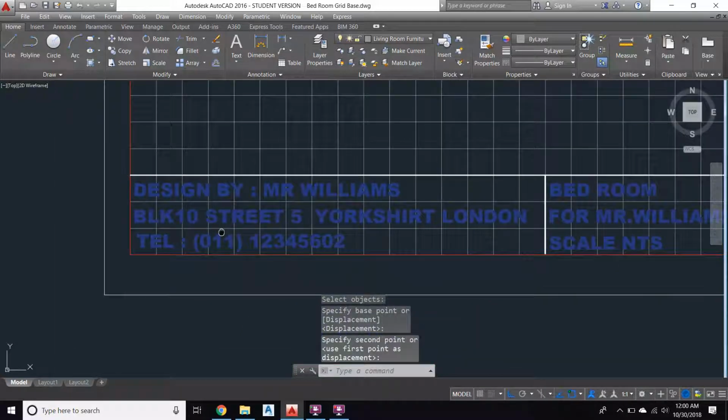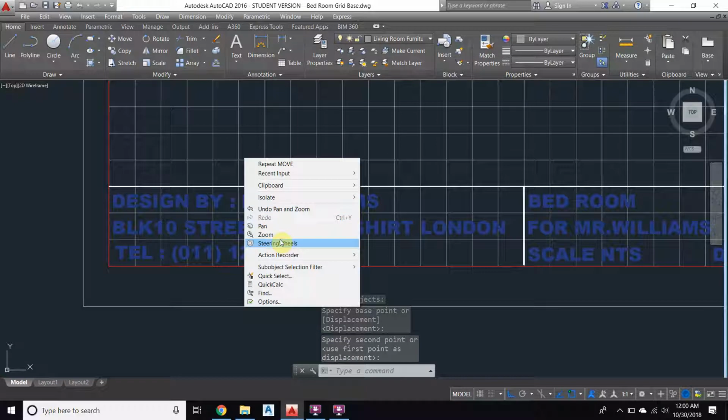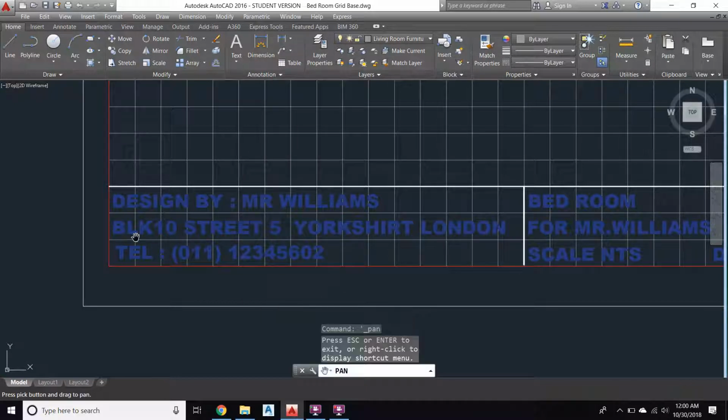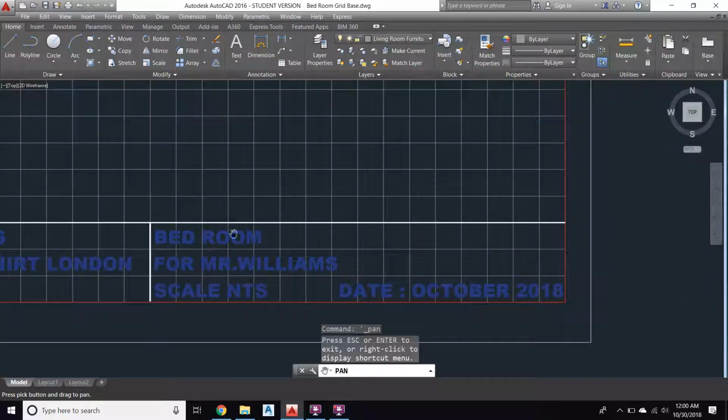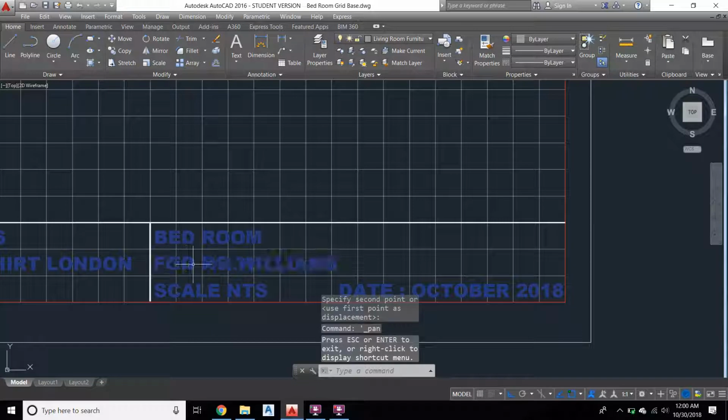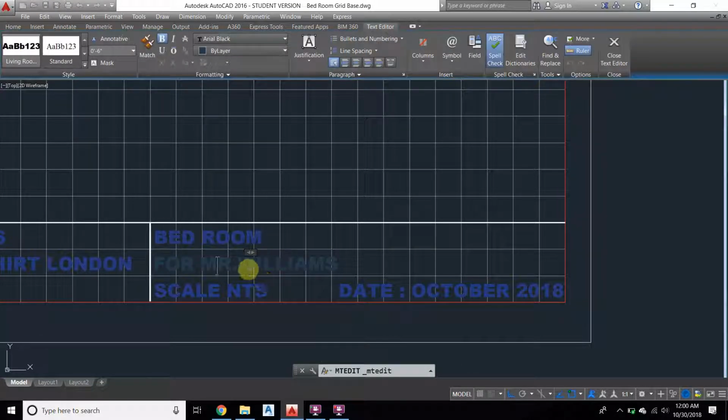The next thing is the address. Of course, like block in street 5, if you want to write your own address, you can write it here. And telephone is optional. If you want, you can write it down or leave it as it is. The next thing is, what is this sheet for? It is for bedroom. And for whom? I will change it now, because we already wrote Mr. Williams there. So here write Mr. Robert.